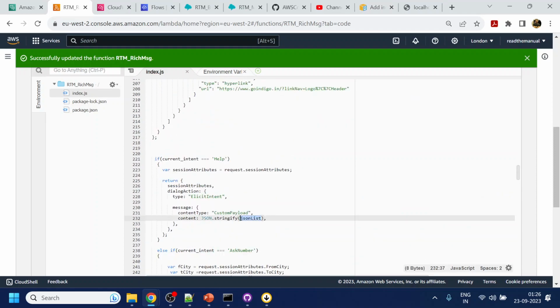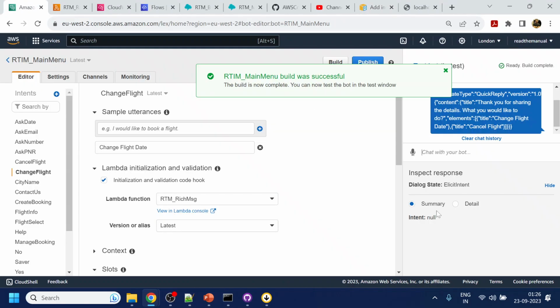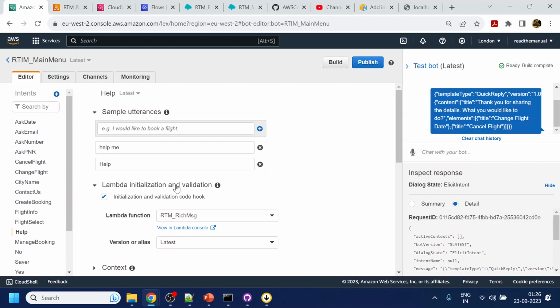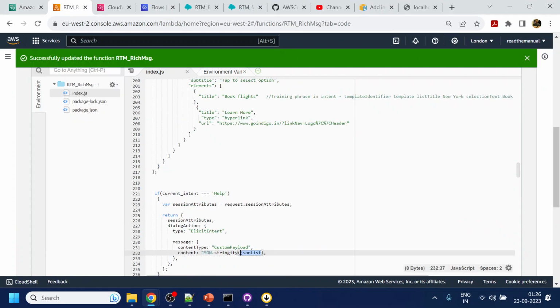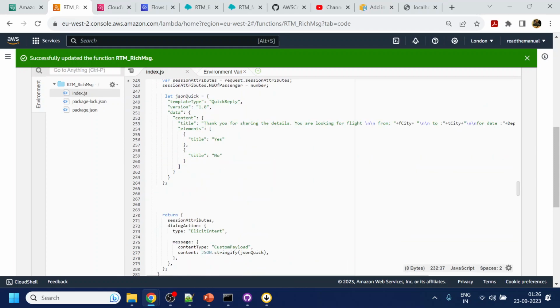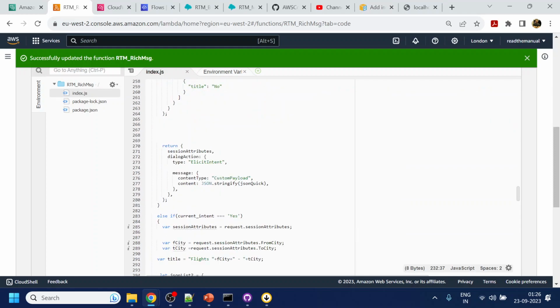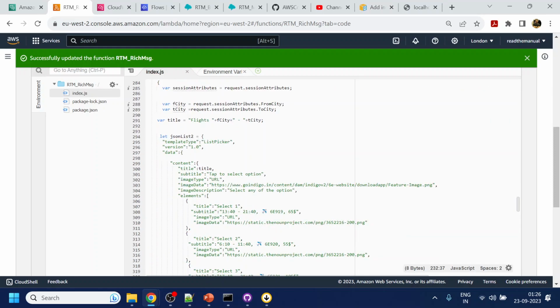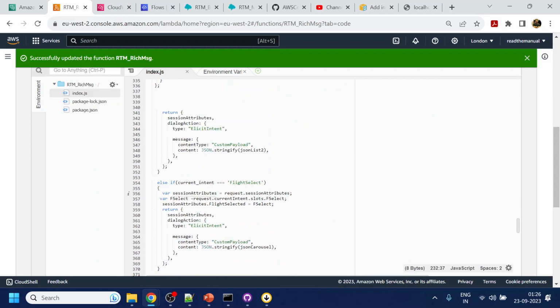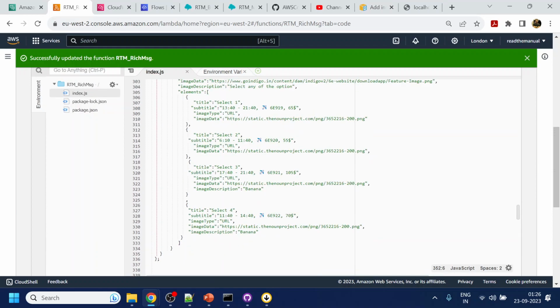JSON list. What's happening? So where is the help? Help is here. If I say help, it will go over here. Help intent is here. It's playing back JSON list. Then we have ask number. Then yes, which is ending over here, I think, right?